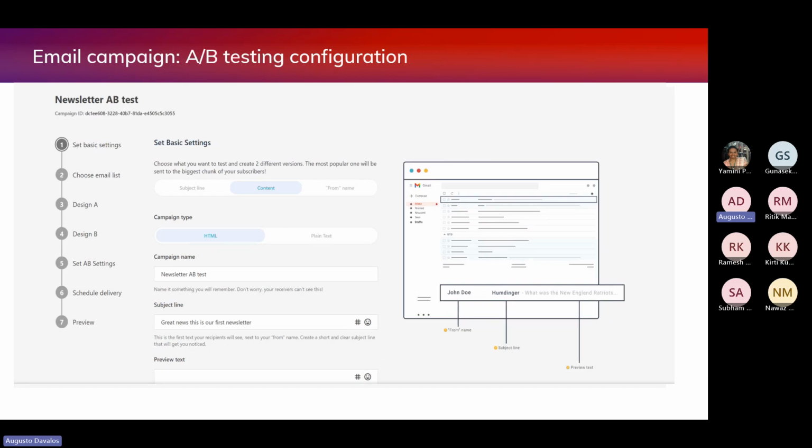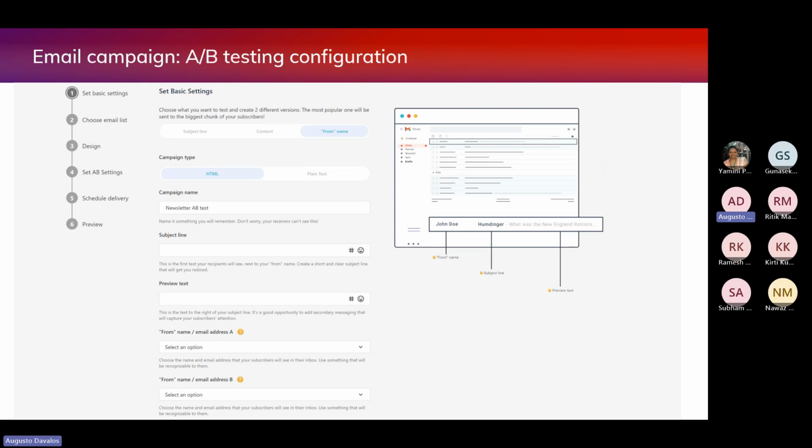In this one, we see the content. So we have design A and design B on steps 3 and 4. We can add totally different designs, or you can just change a specific thing using almost the same template on both. And then you have email list address from name A and B.